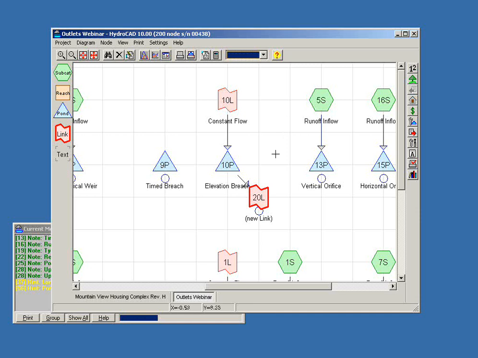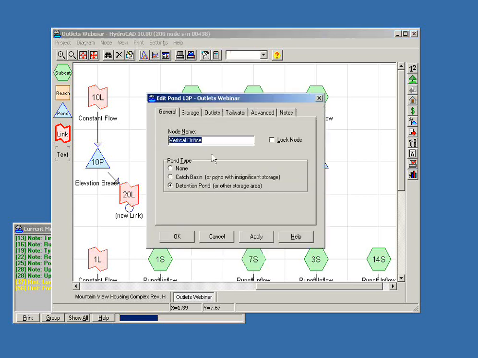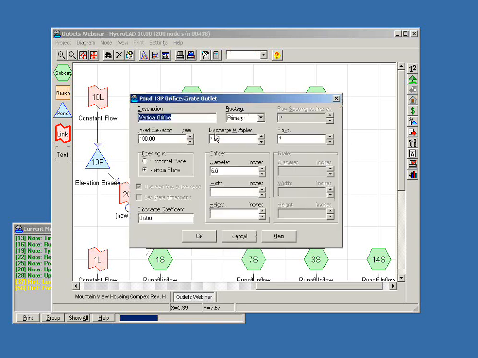Okay, so moving on. We still have a lot to cover. The next general category of outlet devices is grouped as an orifice. And the orifice can be used for a number of different purposes. Here I've got two examples set up for a vertical and a horizontal orifice. Let's edit that vertical orifice.